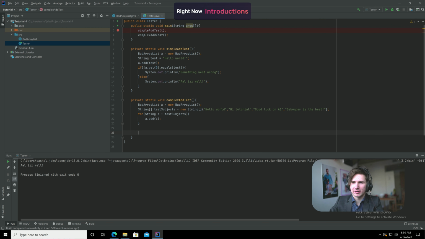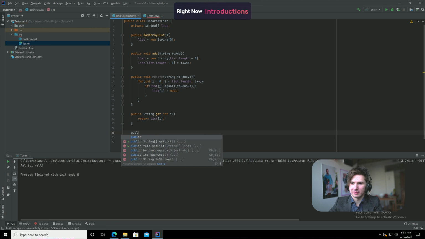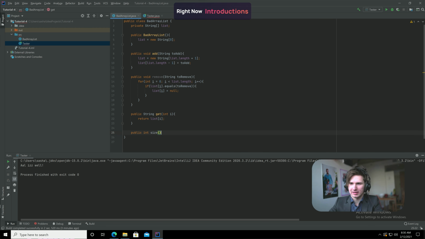And now we're going to see. For int i equals 0, i is less than, we need a size method. So this is a good reminder that we need to know how big our array list is. So let's do that. Bad array list will have a public int size, and we'll return list.length, right?